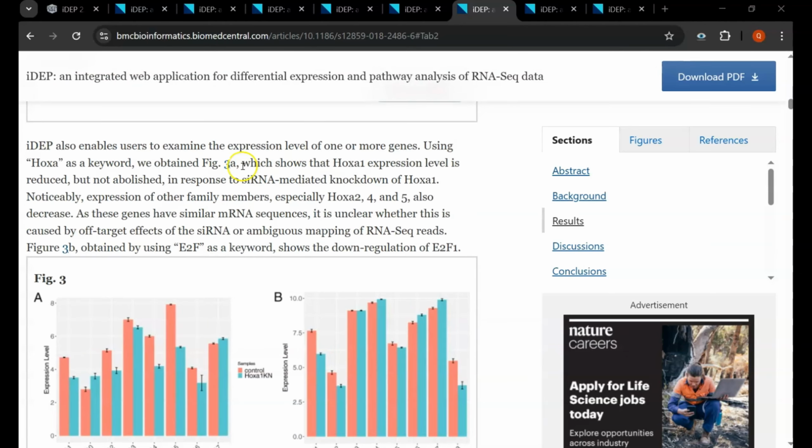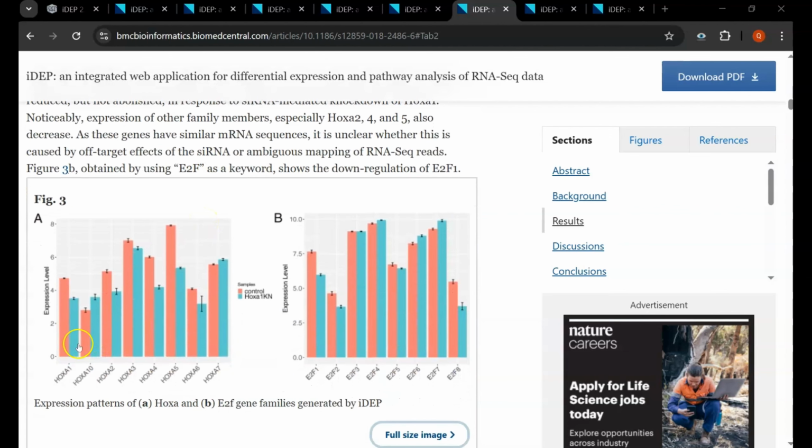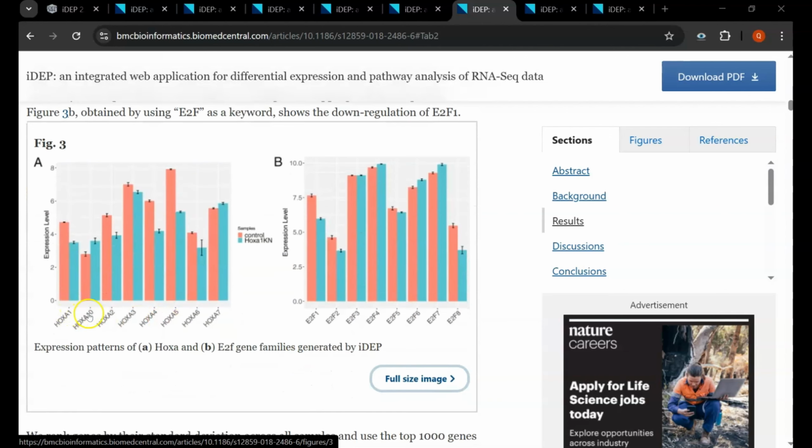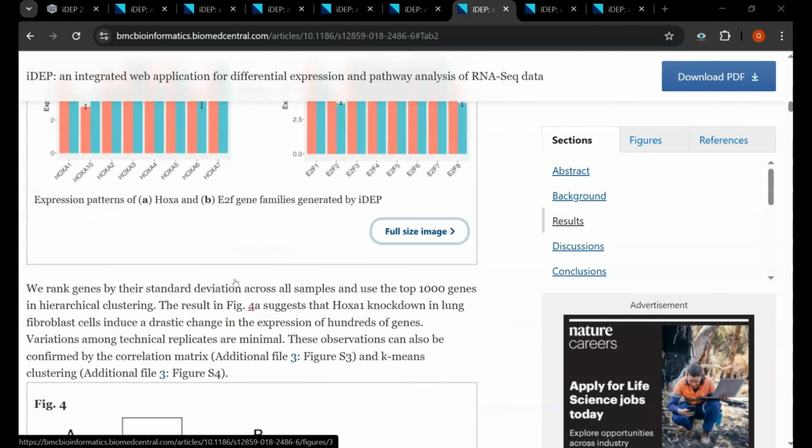Then they show that iDEP also has the capability to show the expression level of one or more genes. Here they show the expression level of the HOXA1 gene and others, and it shows which gene has been upregulated and which gene has been downregulated. The red color shows upregulation and blue color shows downregulation. Same goes for the second case study where they use E2F 1, 2, 3, 4, 5, 6, 7 and 8 types.